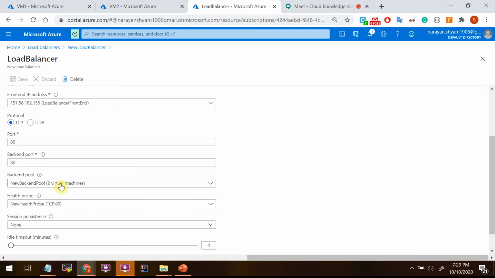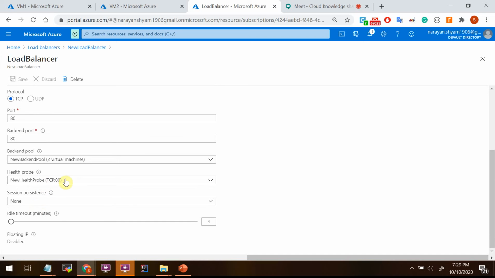Here I created two VMs, and then I'm asking it to monitor the health on port 80. If you have some other application running on a different port on this VM, then you need to tell it what port to monitor. That is what is important in the health probe. Whatever you ask it to monitor, it will monitor. By default, I'm asking it to monitor port 80 because my application is running on port 80.